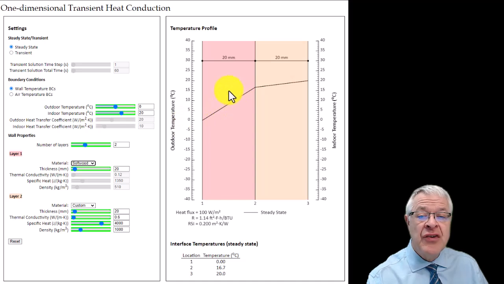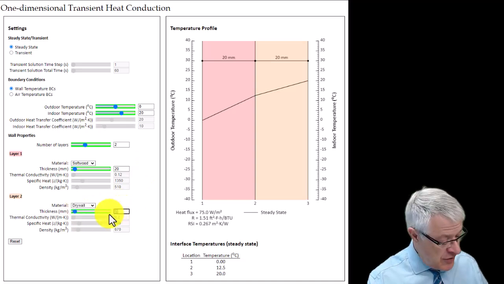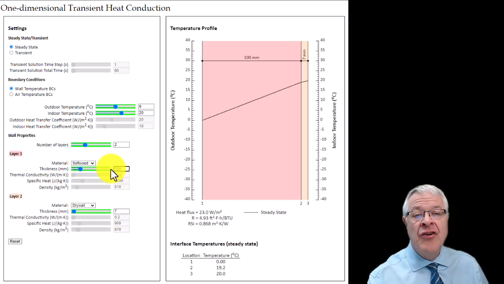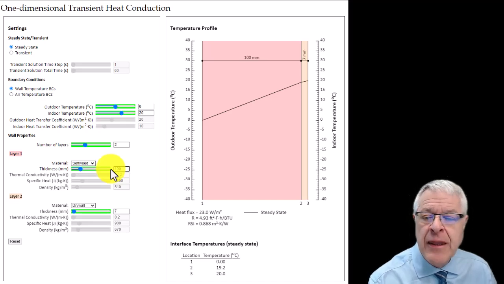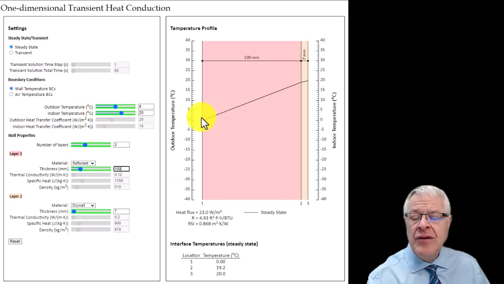So I could make this outdoor layer softwood, and maybe the indoor layer makes sense to make it drywall, I suppose. Makes sense to make it a little bit thinner. Maybe I'll make it 7 millimeters, and I'll maybe make this 100 millimeters, something like that. Okay, so this isn't really a real wall, but you sort of get the idea. Now that we have two materials in here with a different thermal conductivity, you can see the slope of this temperature profile is different in the two walls.